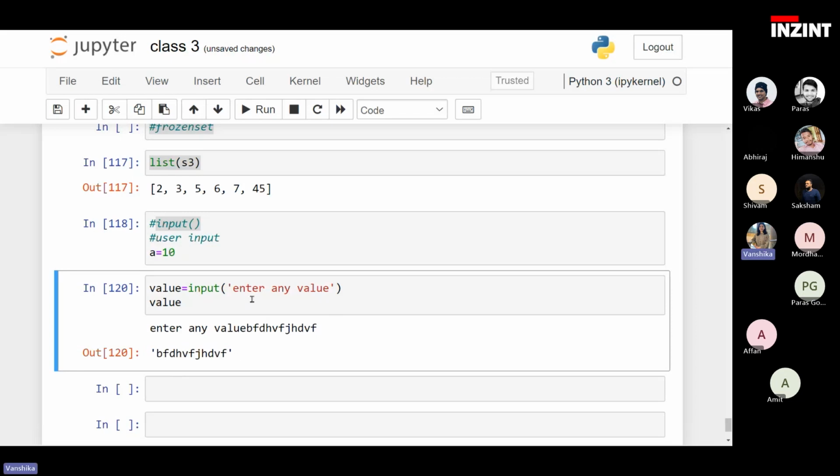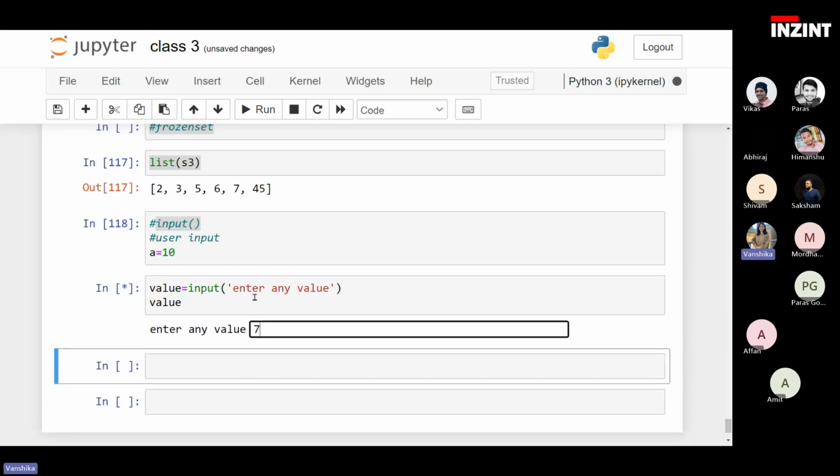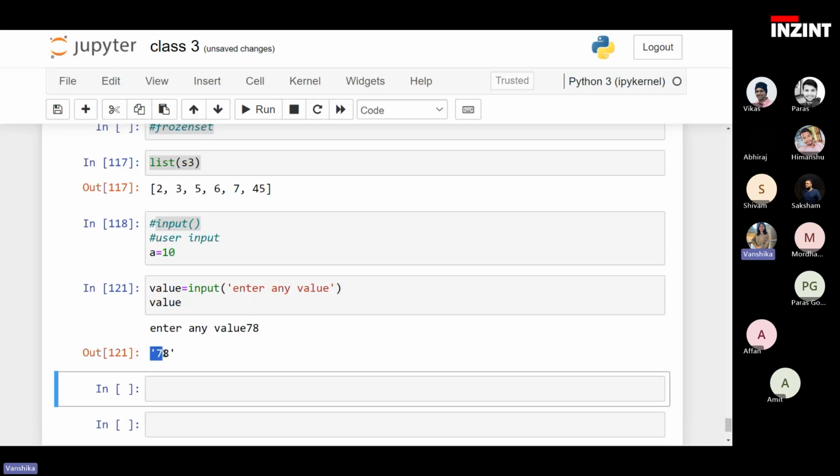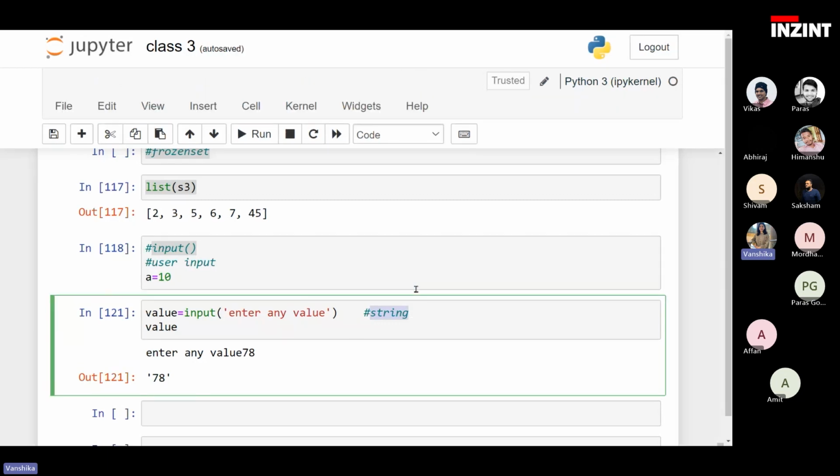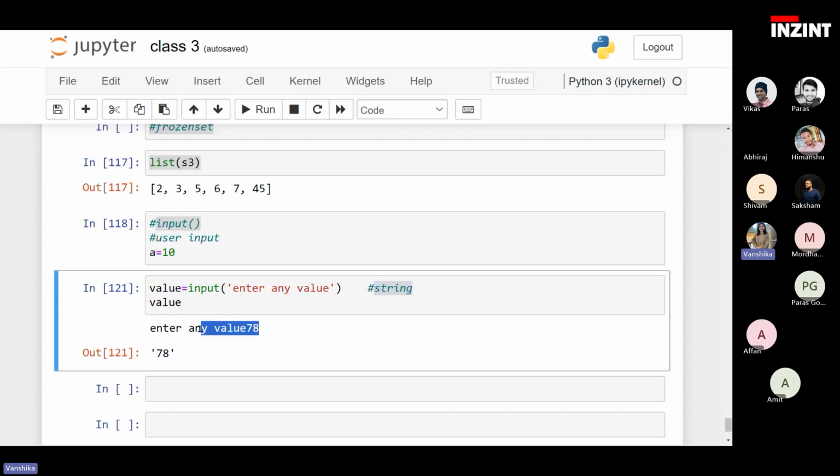One thing that you can observe is that if I try to enter an integer value, this value is also treated as a string, because by default the input function will always take the data type of the value to be string. So no matter what you enter, it will be converted into string data type. If you want to accept an integer value, a float value, or any specific type, you need to typecast it.